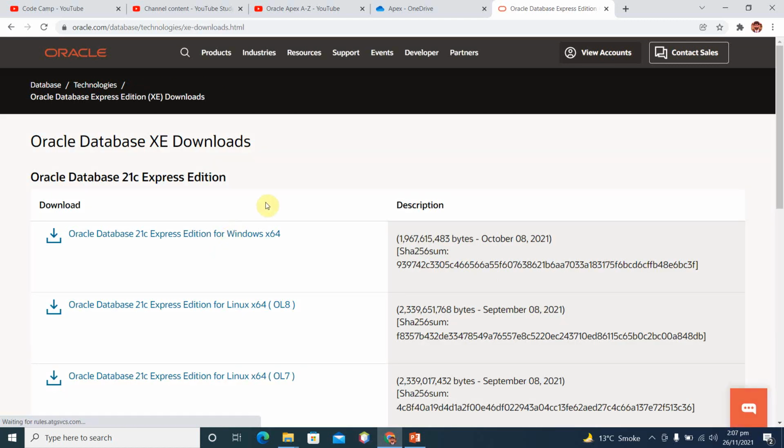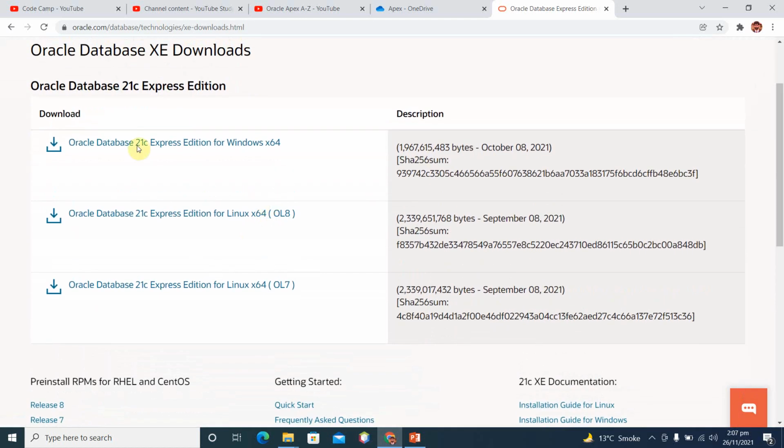Here we have multiple options. So 21c Express Edition for Windows. If you are on Windows, click on this link and you will get Oracle Database 21c Express Edition, which is the latest version of Oracle Database XE. After downloading, you have to unzip it and double click on your setup file.